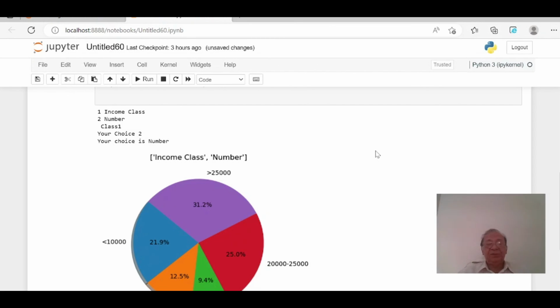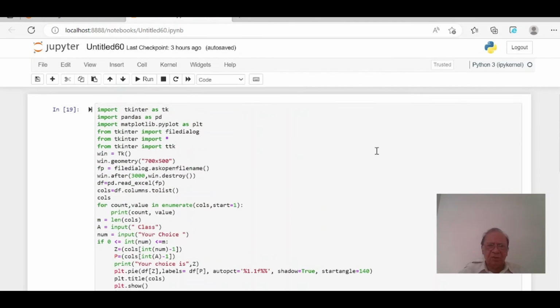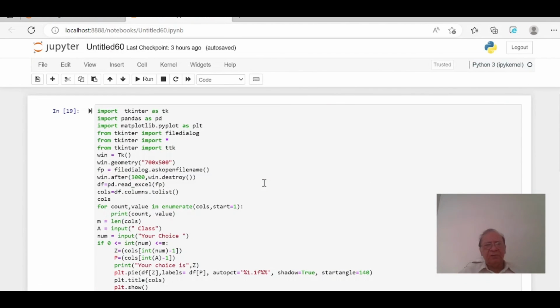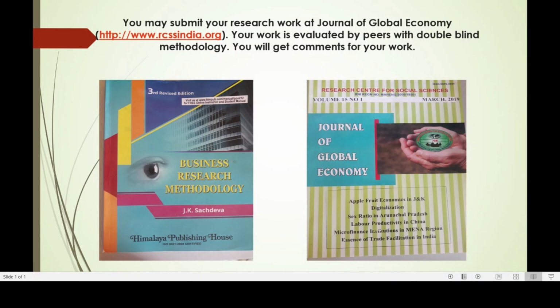Now, such things can also be seen with other software, Excel, SPSS. They are good, but you cannot change the user interface. Here in Python, that's the benefit, that you can change the commands yourself. If you require something, okay. If you don't require it, thanks for watching. Wait for the next video.